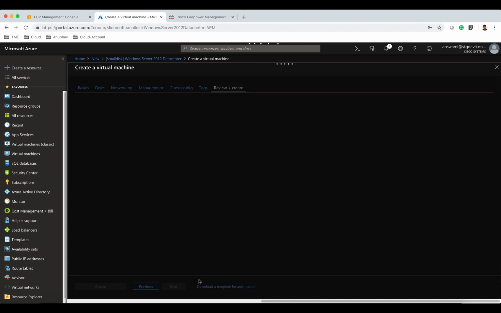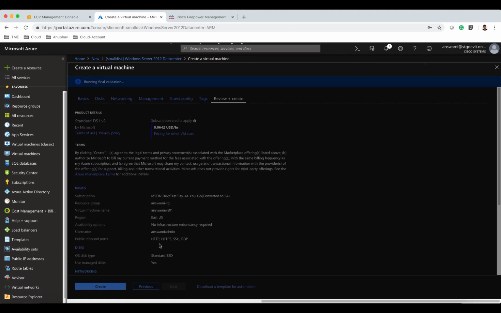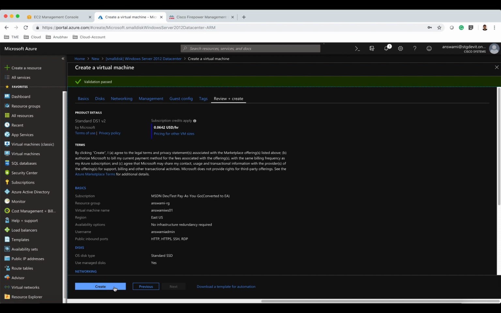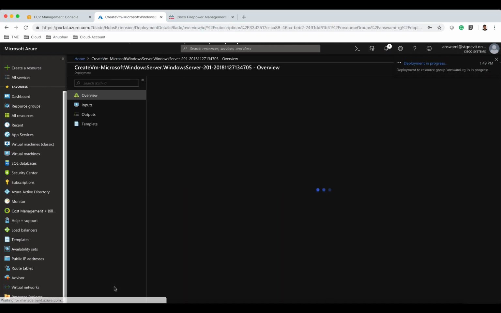Okay, review and create. This will give you information about per hour billing and all. So if you want, you can read it and then click create. Creation of Windows will take around 5 to 10 minutes. I have added this Windows server just to show you how traffic will flow from outside to inside directly without coming through the firewall, because it will have a public IP address directly on the interface.